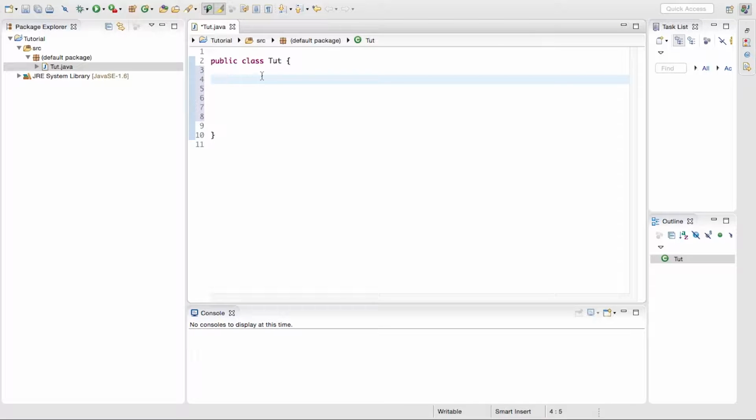Now remember that a method is just like a miniature class, and this is exactly what it is. In this case, the main method is what the Java virtual machine looks for when it runs your program. So it searches through your project, looks through your classes, and looks for that main method, which I'm about to show you. As soon as it finds it, it runs everything in that main method.